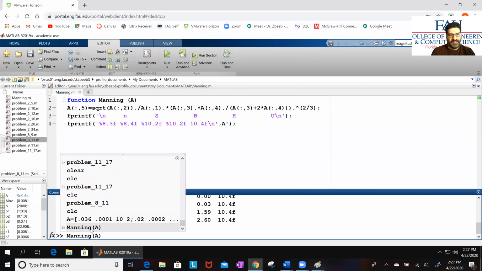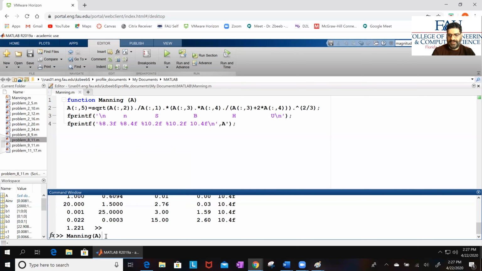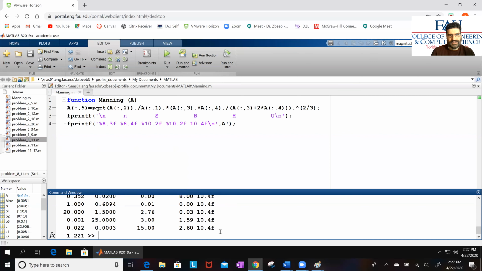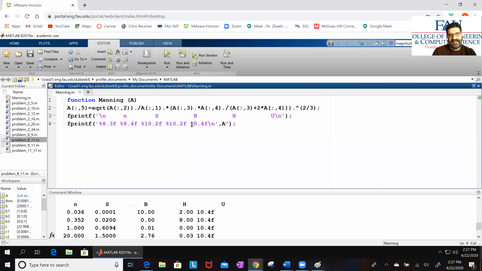the Manning here and see if it's going to work. It is still giving me that problem. So something. Oh, here we go. If you look here, I'm missing that percentage.